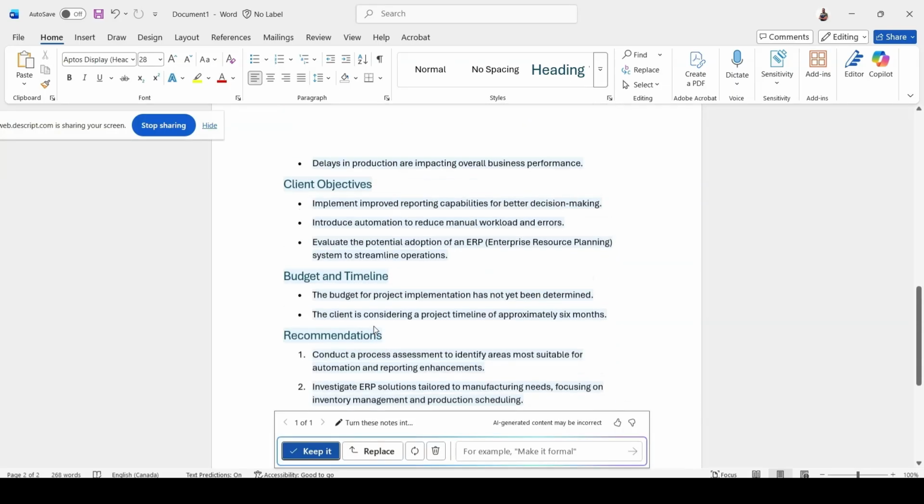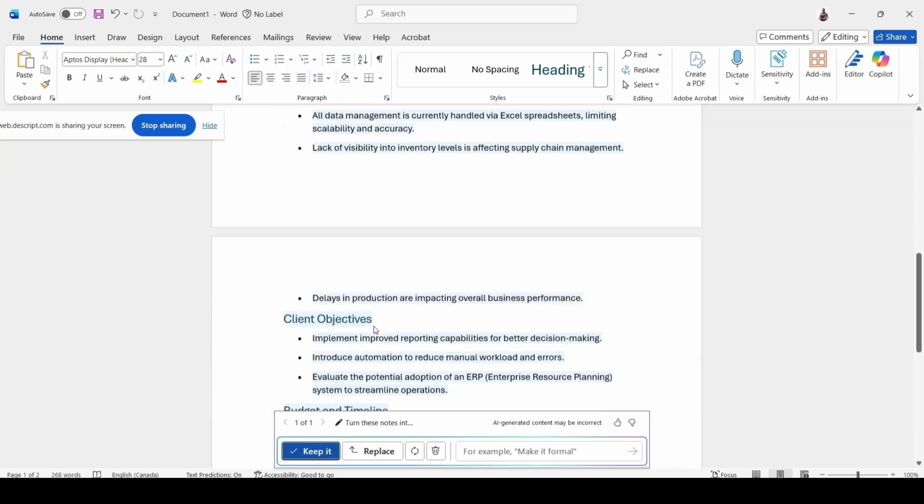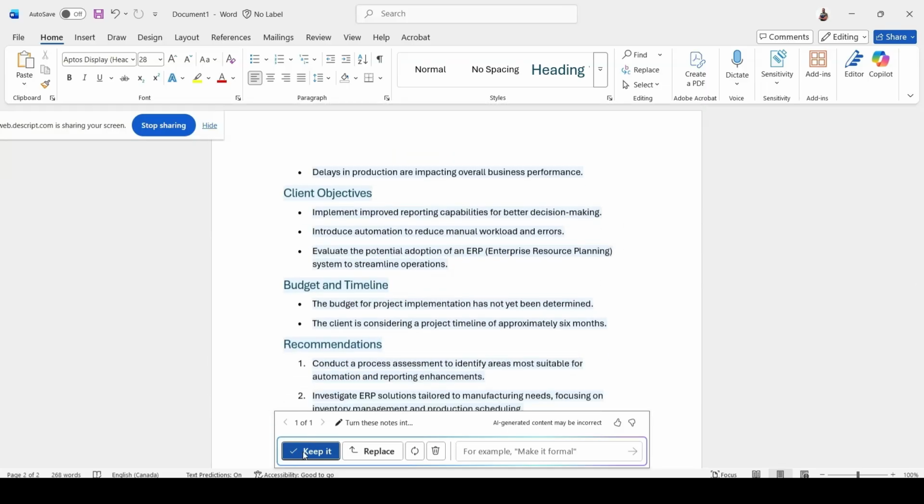Now let's say I want to keep it. So you can click on keep it here. You can also choose to replace your prompt. So if you want any other prompt that you would like to add, you can also choose to regenerate. So for instance, if you do not like the output currently, you can choose to change it, or you can even disregard what has been written by Copilot.